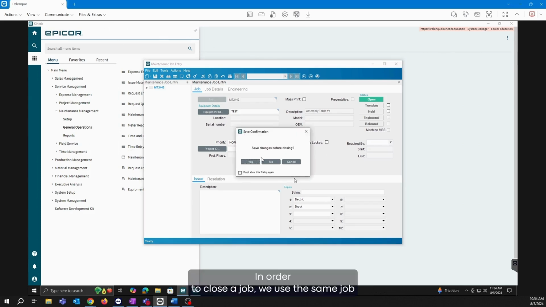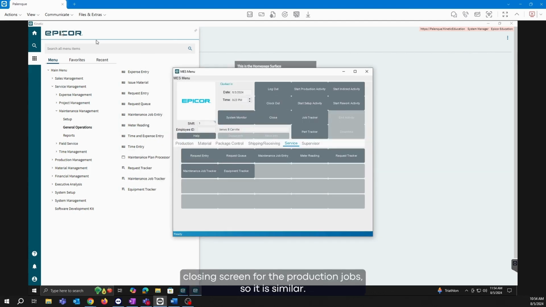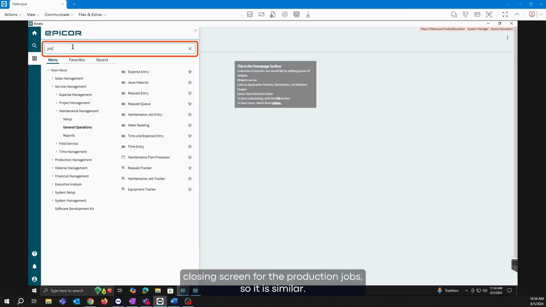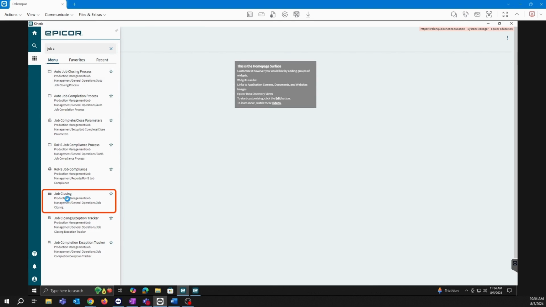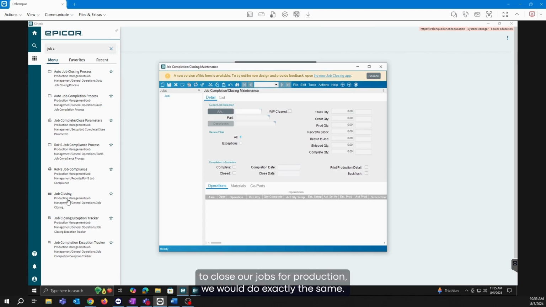In order to close a job, we use the same job closing screen for the production jobs, so it is similar. If we already know how to close our jobs for production, we would do exactly the same. Select our job, and then define if it is already completed and closed.